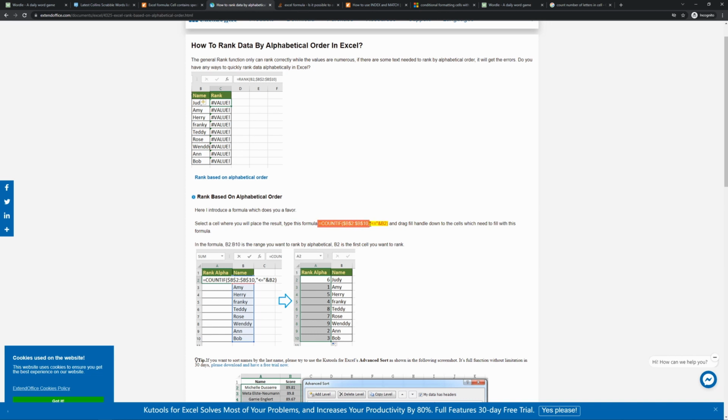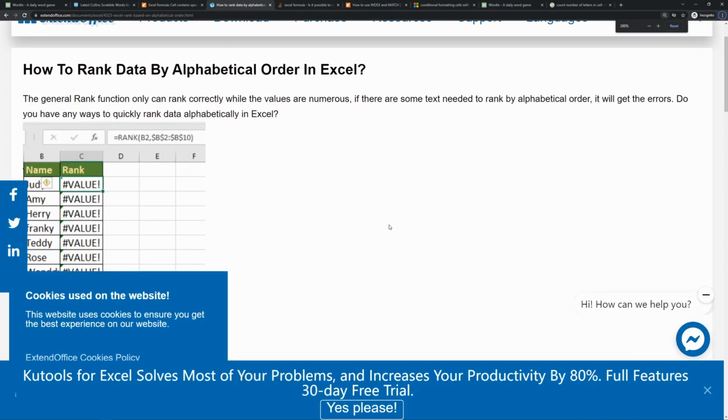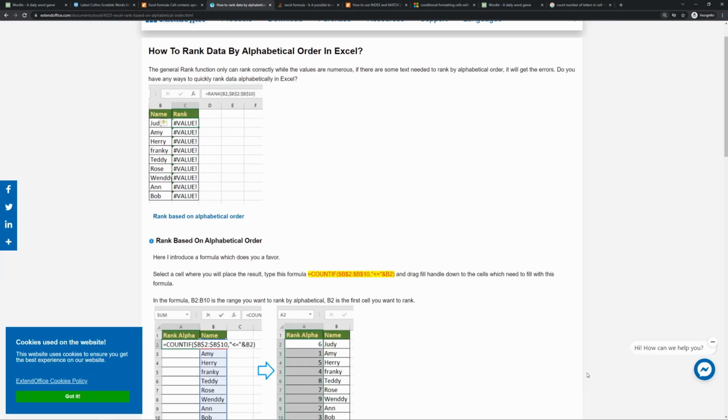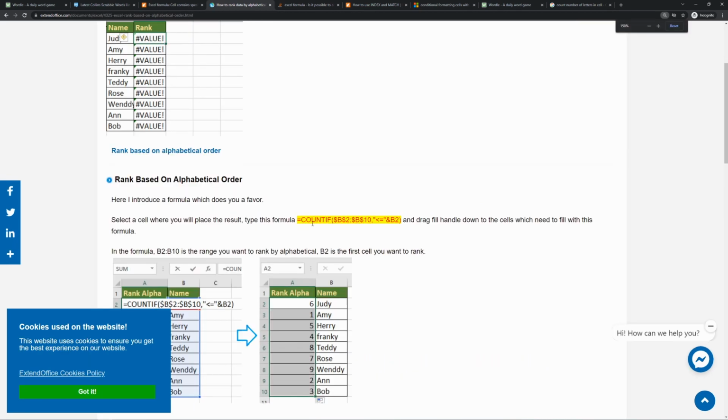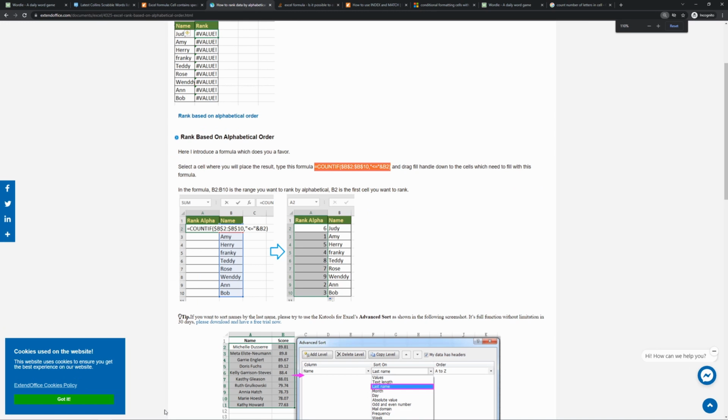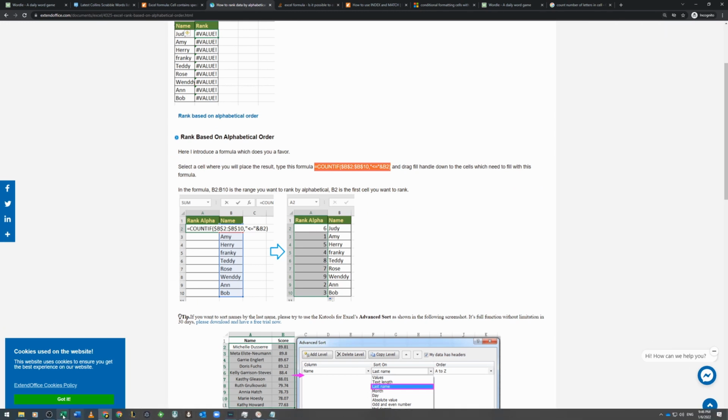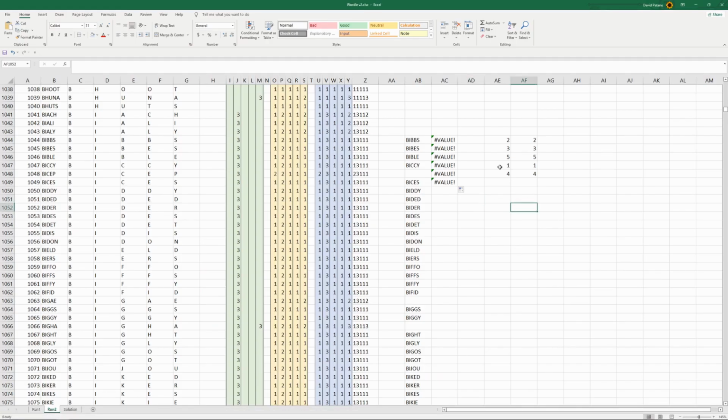So we're just going to copy this one here. It says count if the cells over here are, quote unquote, greater than another cell. Quite a big, zoom in on that. Close. So that's the formula we want to use over here, and that link is in the description for how to rank data cell by alphabetical order. We can just copy and paste this one over here.